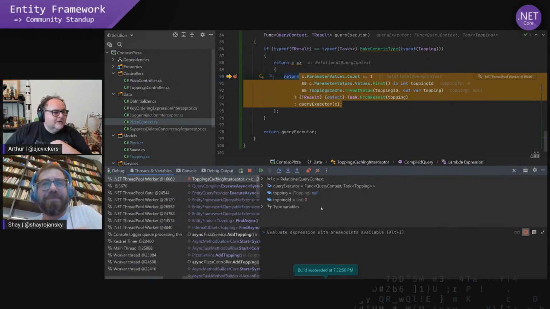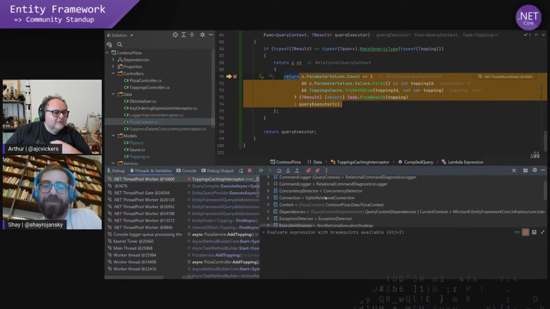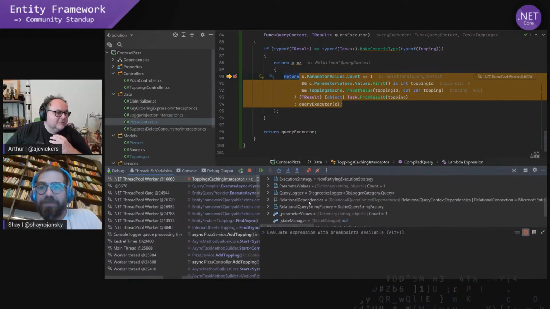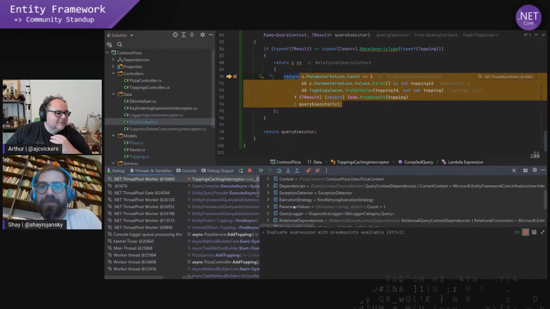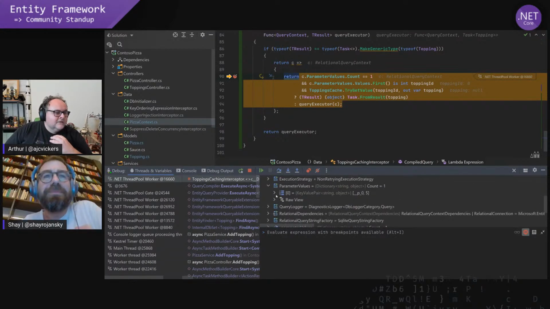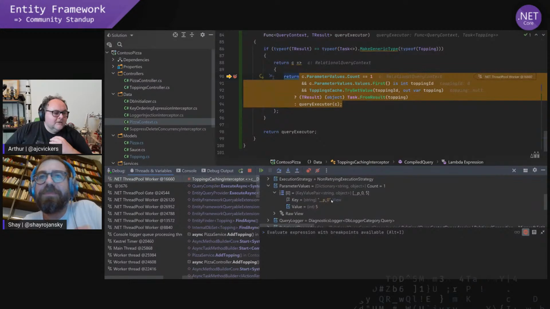So now we can look at the parameter values. We have this C, which is a relational query context. It has a lot of stuff that we use: the loggers, the context instances being used, a bunch of stuff. What it also has is the parameters that we're passing. If I can find parameter values, there we go. Inside here, we have one parameter. It's got a name that was generated based on the find. This is for find, so it's not a very nice name. And then the value 5.